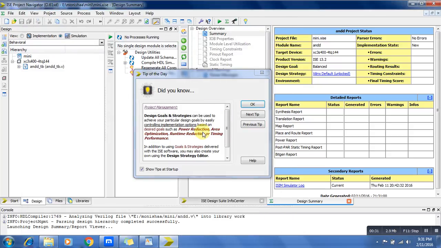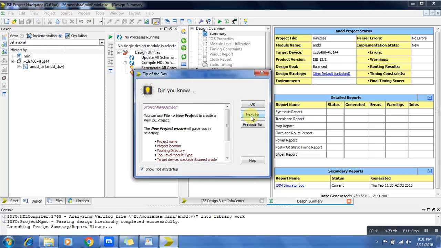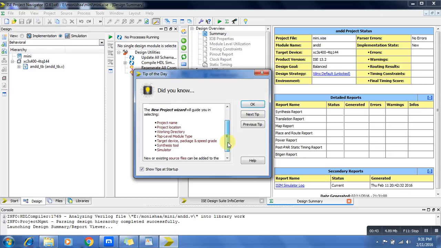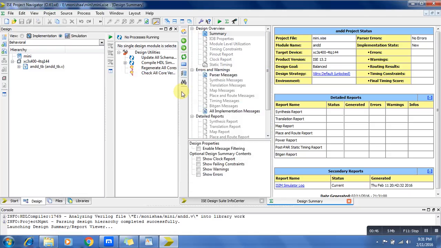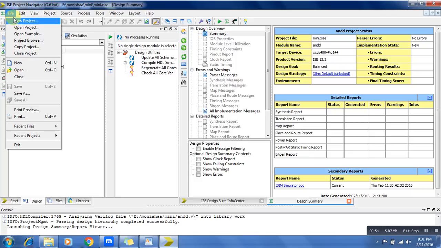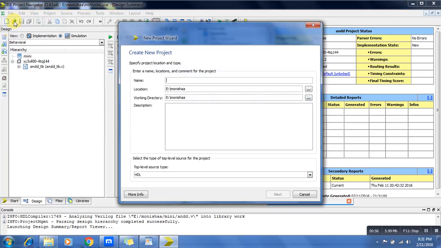I will get a window of the tip of the day. This is actually which says about XILINX or something else which might be useful. Let me ignore it first. Now this program I have done already, so I'll just go for the new project. So this is how I start. I start with a new project. I give it a name.